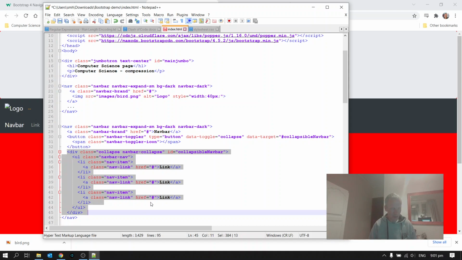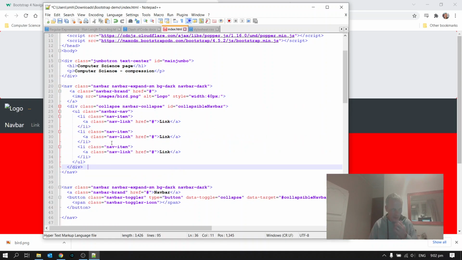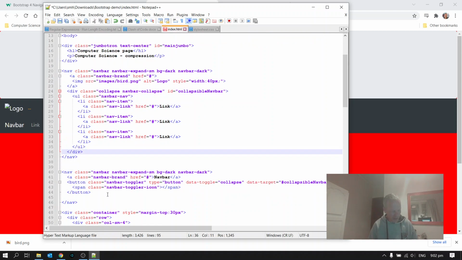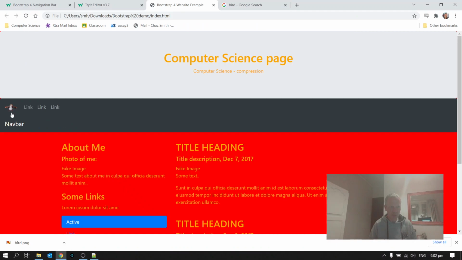Let's Control X, Control V, and we've also got that button to collapse things. Let's just see how it looks without the button. Reload. Oh yeah, the links come and we've got link. I like that, but we've still got nav bar down there. I don't know if the button ever appeared, did it?